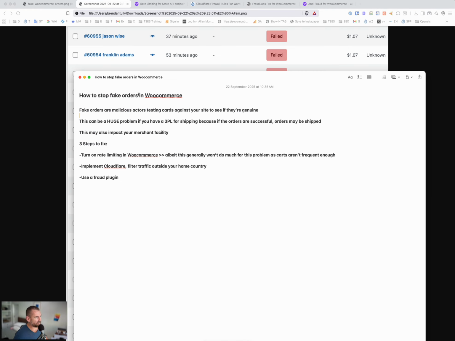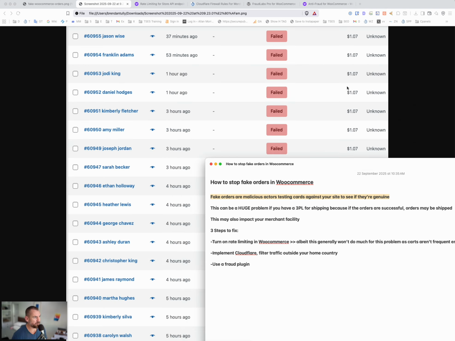So typically these malicious orders, they're basically bad actors, malicious actors testing fraudulent or stolen credit card details to see if they work. So that's why they're like so low amount, because they're testing $1 to see if it works.